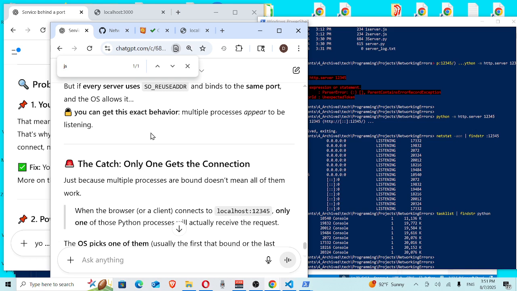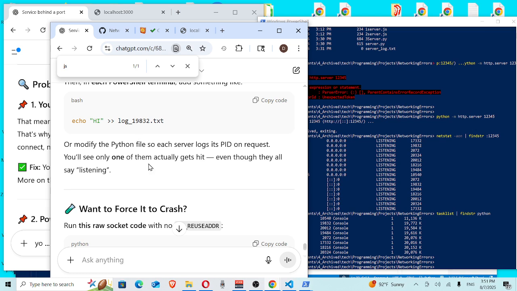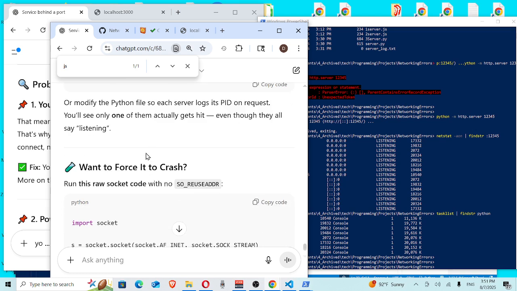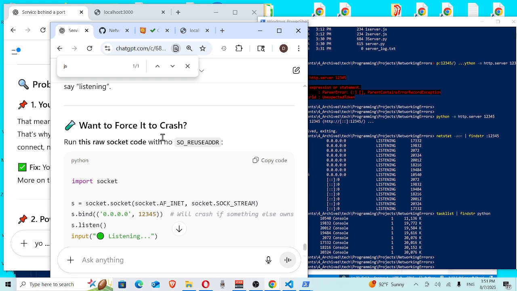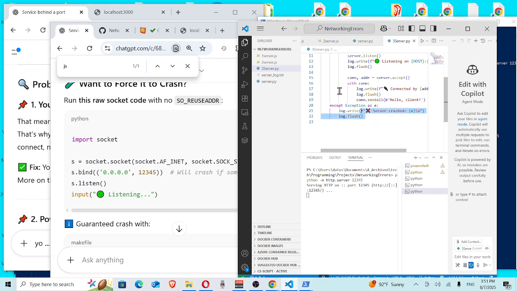The catch: you can get this exact behavior, multiple processes appearing to be listening. The catch, only one gets the connection. Okay. Force it to crash. Code. Alright, let's try to run this. Let's just try to run this over here.